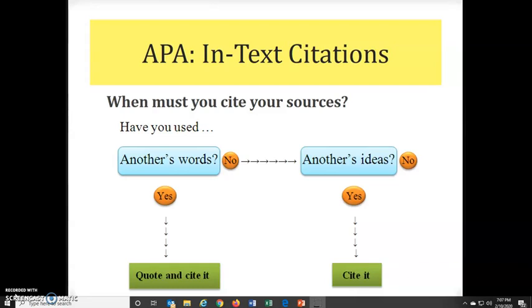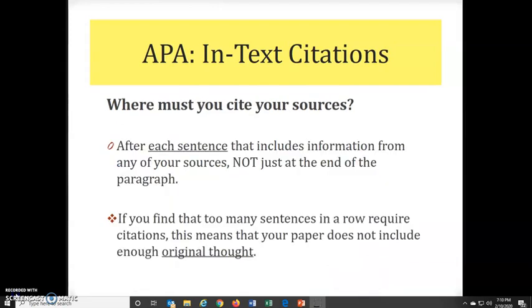So anything that is quoted word for word is going to need quotation marks and a citation. Anything that is paraphrased in your own words is also going to need a citation. You do not use citations only if it's common knowledge information or if it's your original idea, an argument that you're making, an opinion that you have on something. So you're citing usually a lot more sentences than you think you're supposed to cite. Most students cite fewer sentences than they realize they need to be citing.